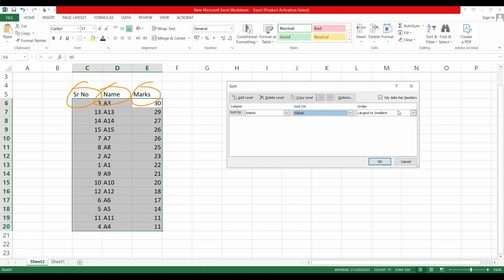And then order. There are two orders: smallest to largest and largest to smallest. And if you want any custom list, there is that option too. So let us first understand. We'll sort on the basis of marks, then values, and then largest to smallest. Largest to smallest is already done, so I'll change it to smallest to largest.